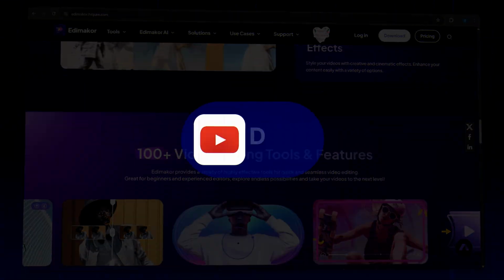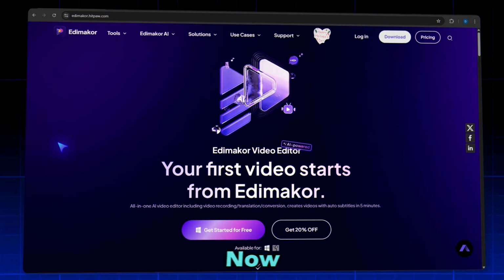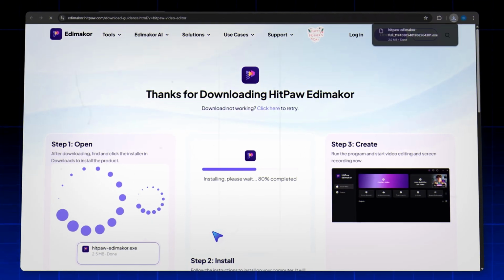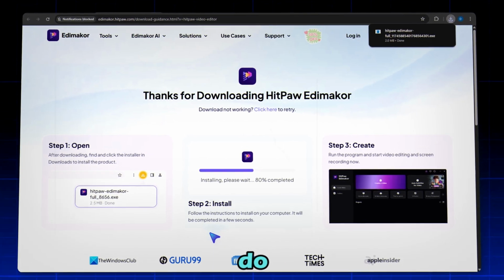To access the tool, click on the description below to head over to the HitPaw Edimakor website. Now, click on the Get Started for Free button to download HitPaw Edimakor. After that, just follow the simple installation process. You already know how to do this.